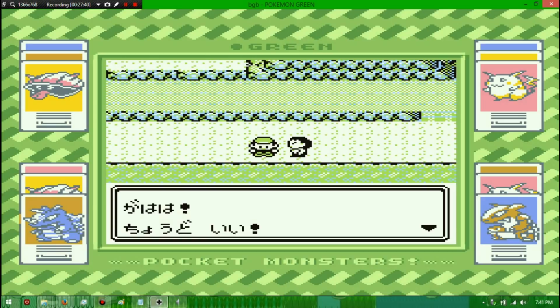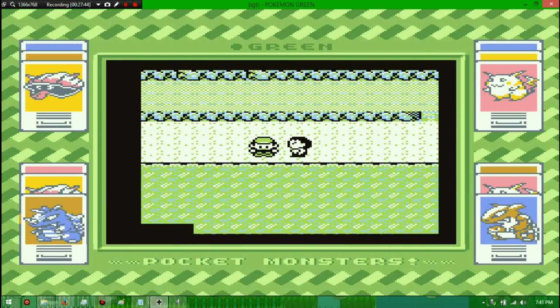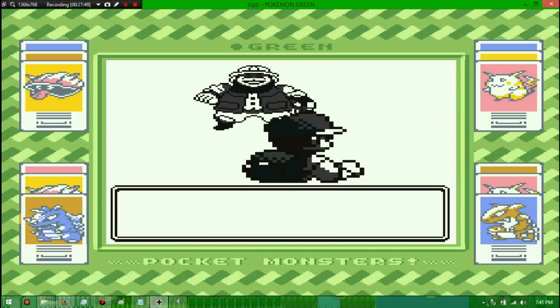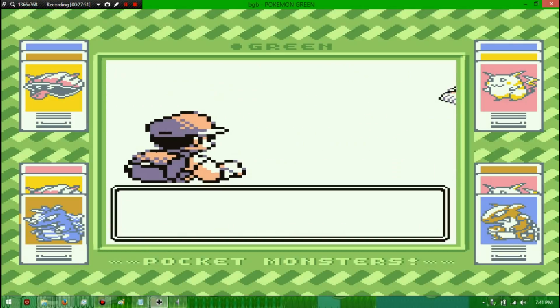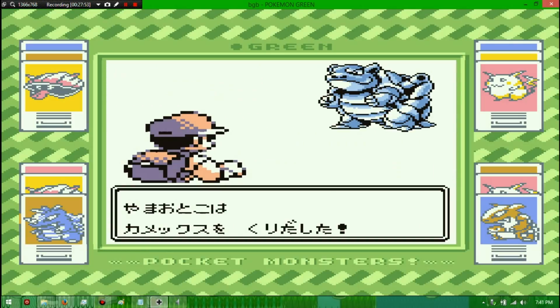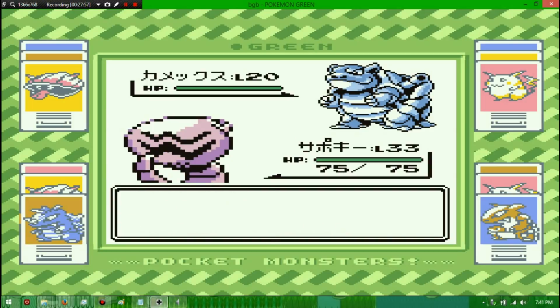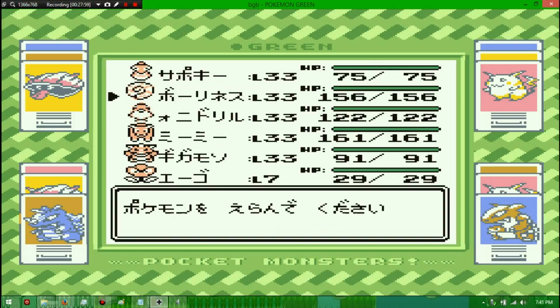And apparently I'm almost out of water anyway. So that's unfortunate. Anyways, let's go ahead and defeat you. Let's see what Pokemon you have. You are a hiker, so let's do this. Now you have a Blastoise! Of course, you have a freaking Blastoise!